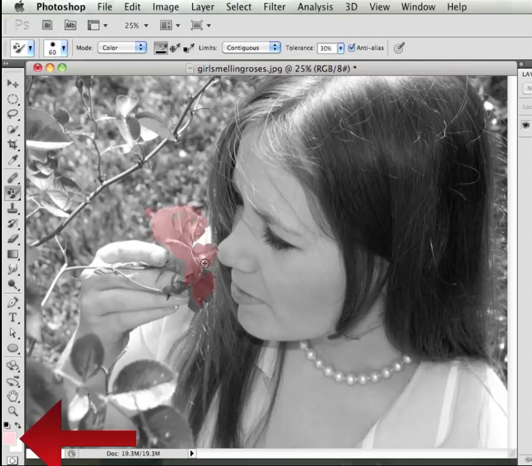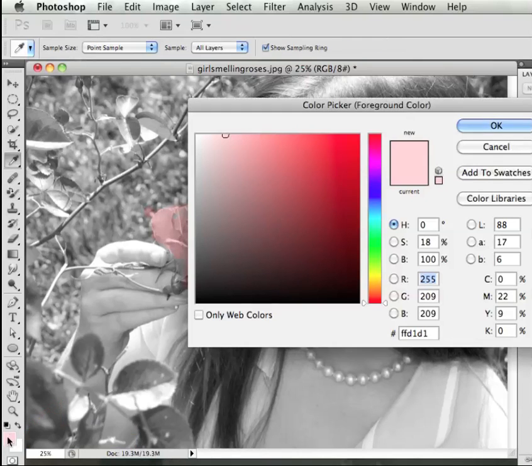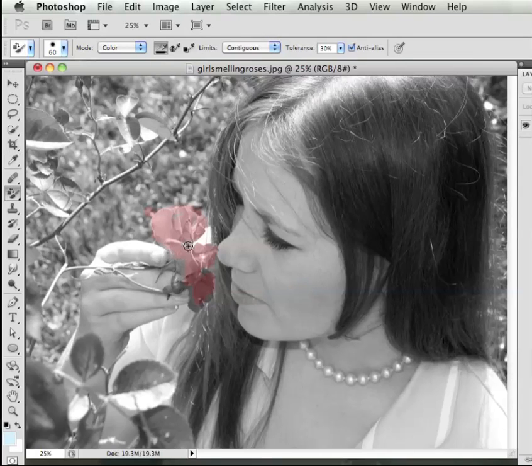If you would like to use a different color, click on the foreground color box again, choose a different color in your color picker, click OK, and you can click and drag over the part you want and put a brand new color.